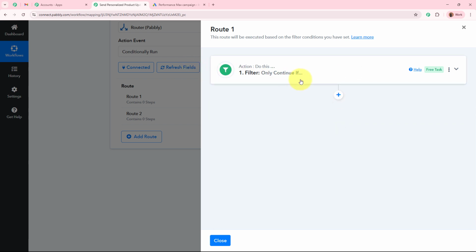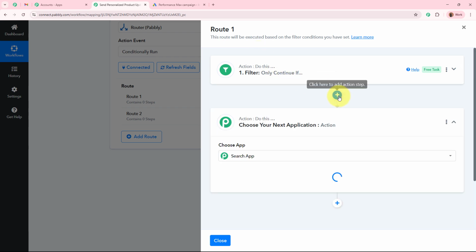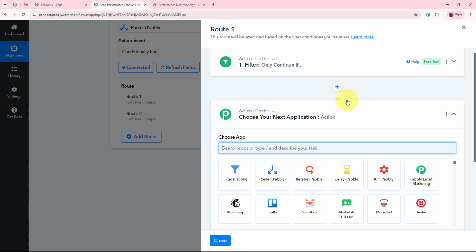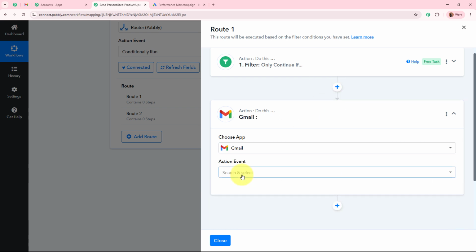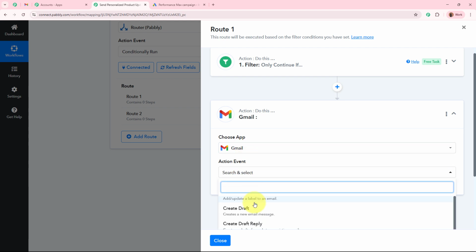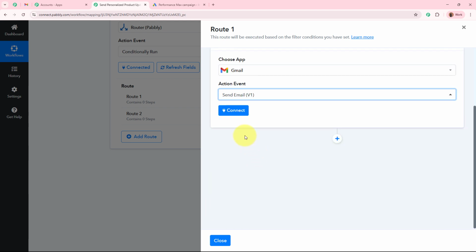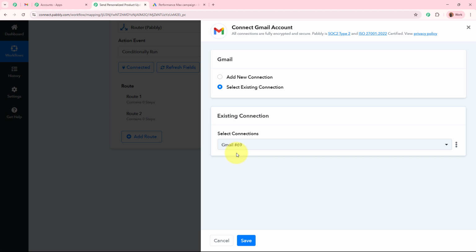After setting up our filter right over here, now what I want is, according to this interested course that this lead has selected, I want to send them a personalized email. For that, I'm going to add an action step over here. And for the action application, I'm going to select Gmail, because using Gmail, I'm going to forward the emails. An action event, I'm going to select as send email v1. And then I'm going to click on this connect button.